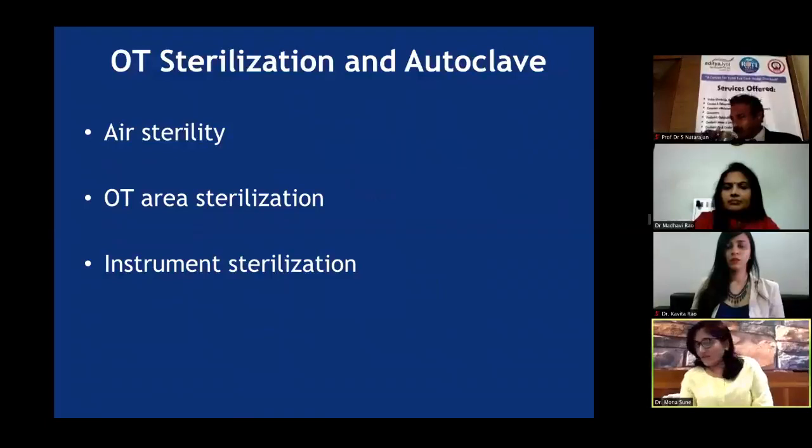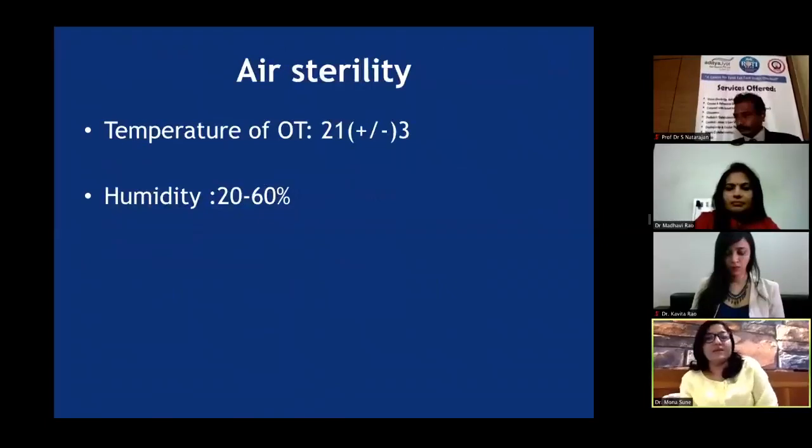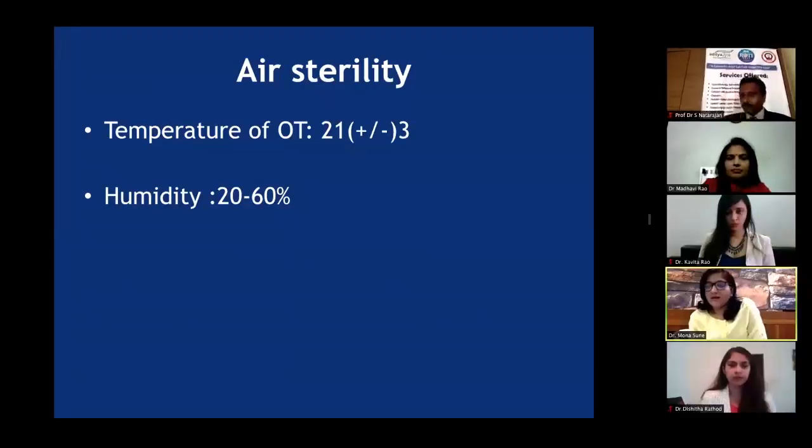Then OT sterilization. It can be divided into air sterility, OT area sterilization, and instrument sterilization. Air sterility is the most important, that the air circulating in the OT is free from the virus, and OT area sterilization and instrument sterilization will go through a regular protocol. And what extra can probably be done can be shared.